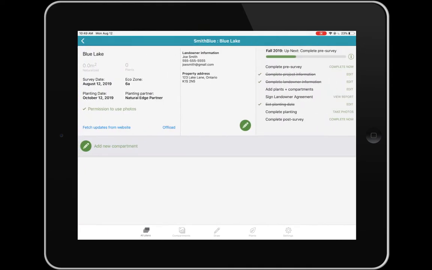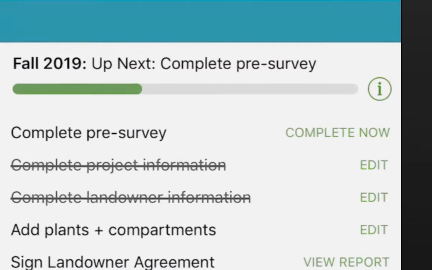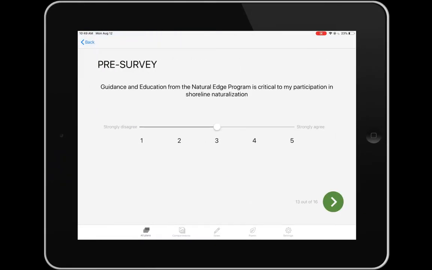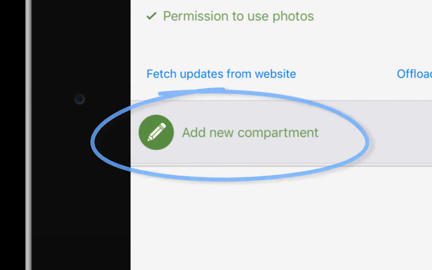Here we have your to-do list for your plan on your right-hand side. The first thing you're going to want to do with the landowner is complete the pre-survey. It's 16 questions. Hand them the iPad to go through. Now we're going to add plants and compartments.